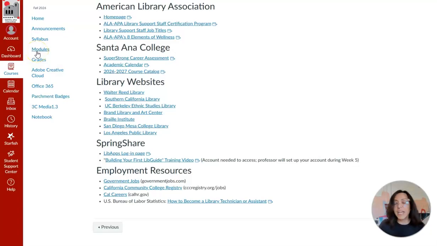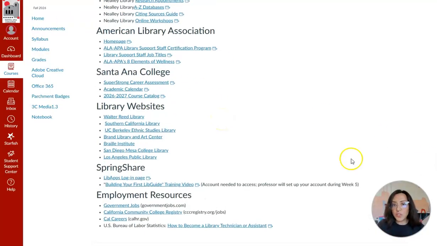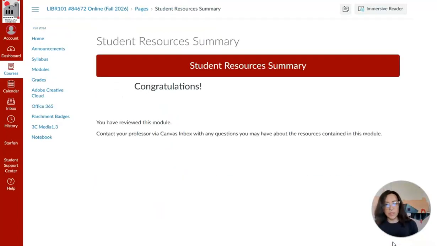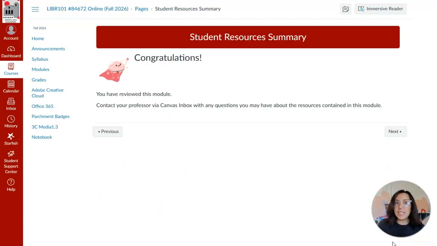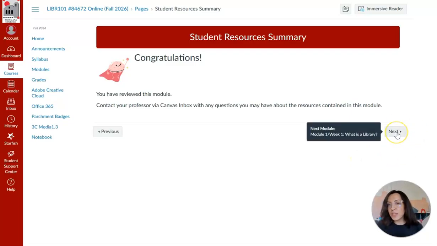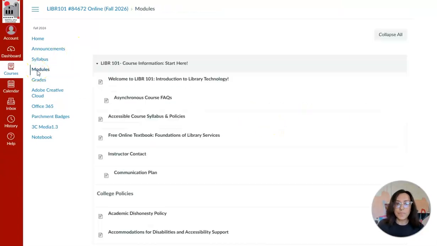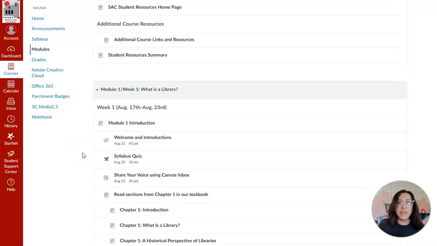Back to modules. And so this practice of reading a page and then going back into the modules page, reading a page and going back into the modules page, that's one way to navigate. There's also a next button down here in the right-hand corner that you can use to move through a module. The resource summary is the last page in this very small module that's really just there to link you to those student resources and the additional links. Back to modules, and then you'll find module 1.